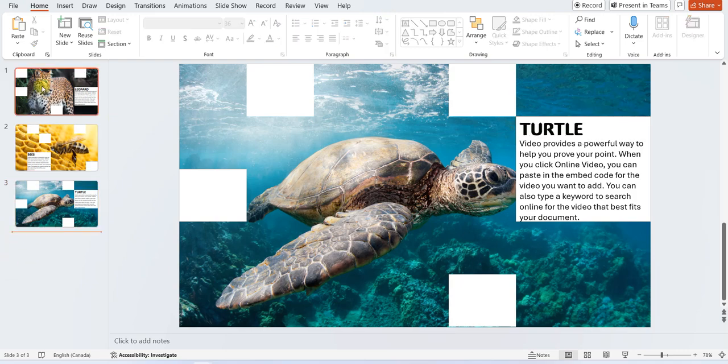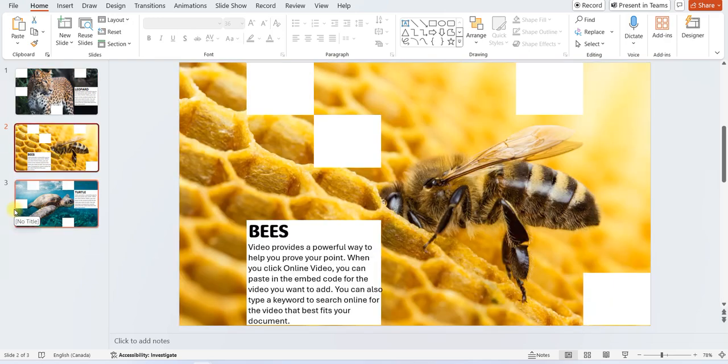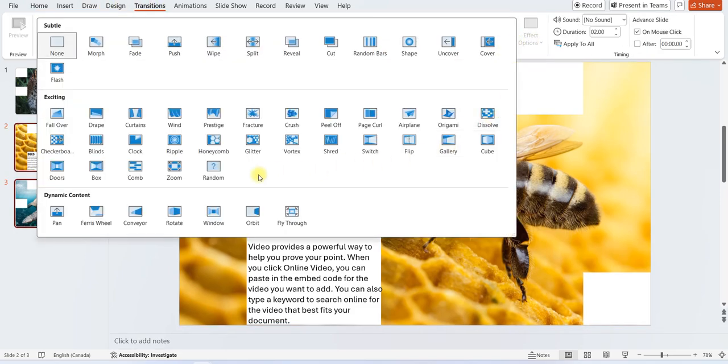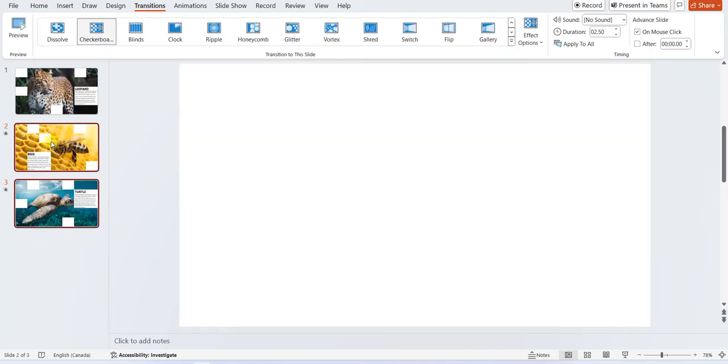So now we have 3 slides in our thumbnail. So we always leave the first slide untouched, no transitioning. So we're going to select slide 2. I'm going to press the Shift key and select slide 3. So if we had more, it could be 2, 3, and 4. And then we'll go to the Transition tab, the More button, and in the Exciting category, we select the Checkerboard.